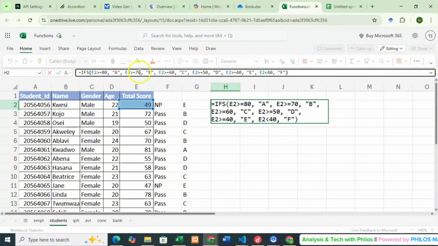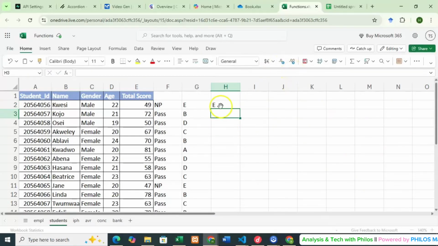Then if all these are also not true, and the score is greater than or equal to 40, you should get E. But if all the previous conditions are not true, you should also check if the score is less than 40, then the person should be given F. You see that? That is if you are using the IFS one. That's how you do it. Is that okay? So when I hit the enter key, you see that I get the E.